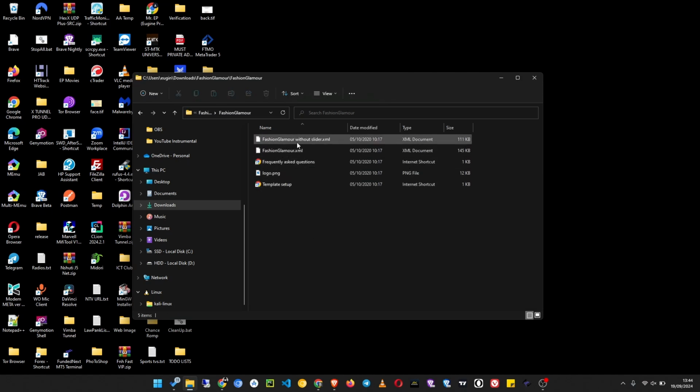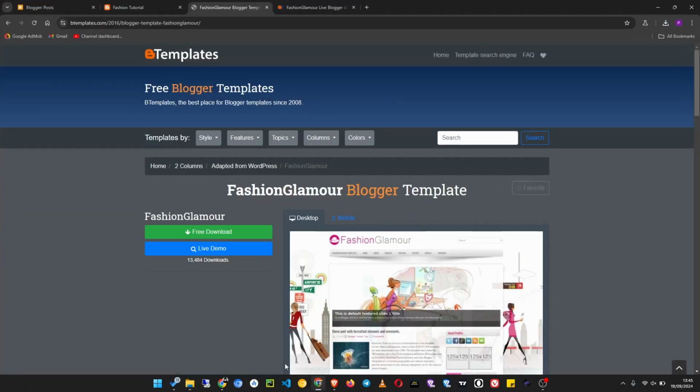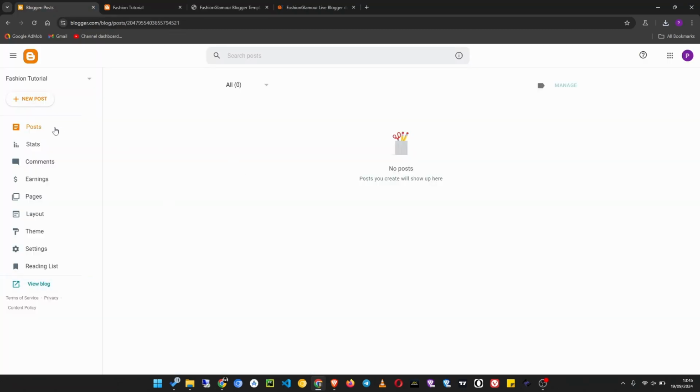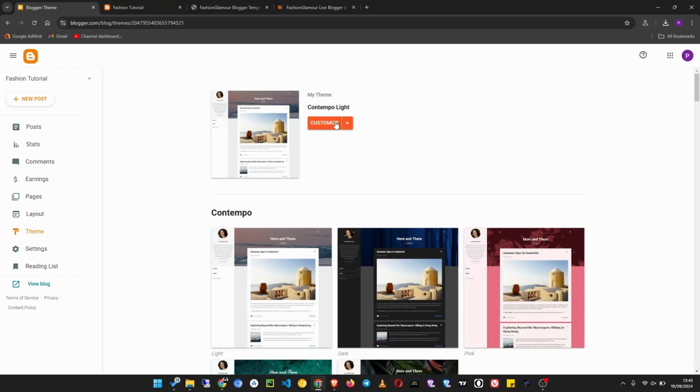and then you see there is a Fashion Glamour.xml and also there's a Fashion Glamour without slider. So you'll be able to choose which one of these you like. Back to our Blogger dashboard. Now go to the theme and click on customize.